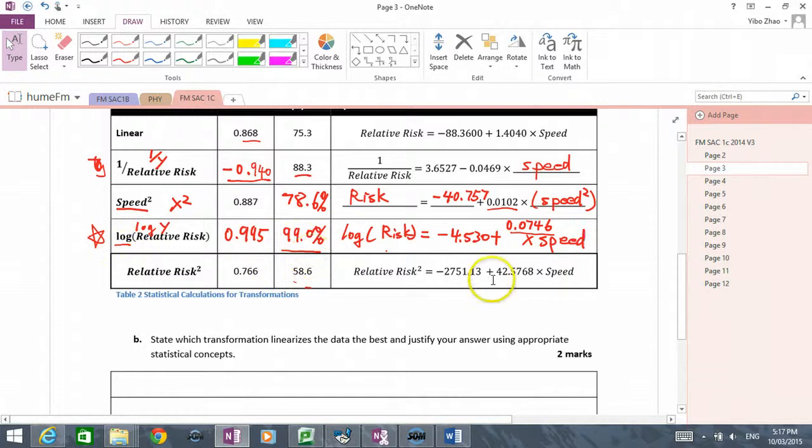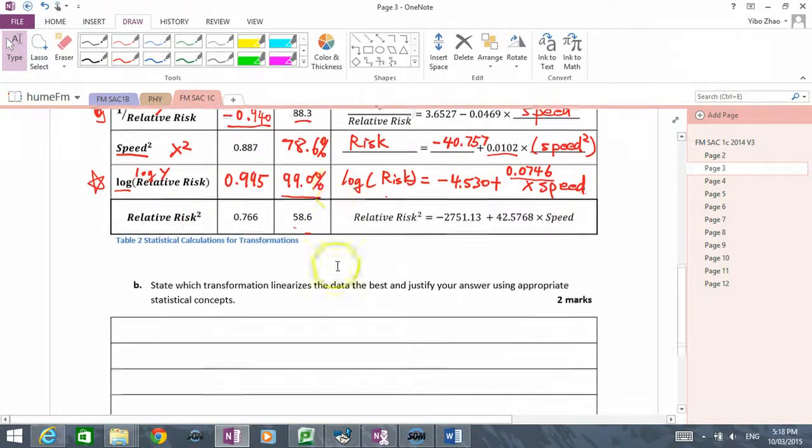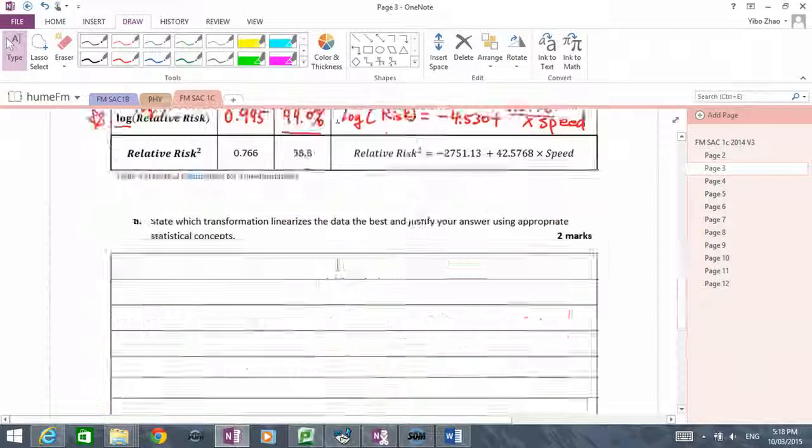So this is this, and the last one is already done. The R square of the last one is 58.6%, which is lower than the rest. So the last transformation must not be very accurate. Okay. Now question 2 done.